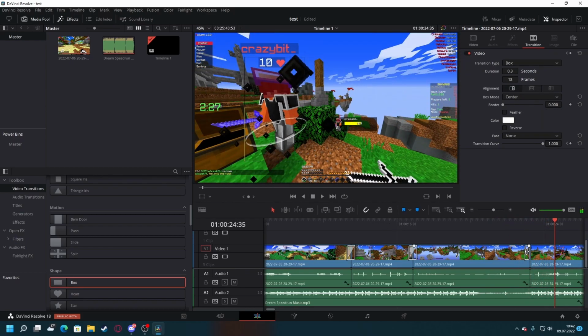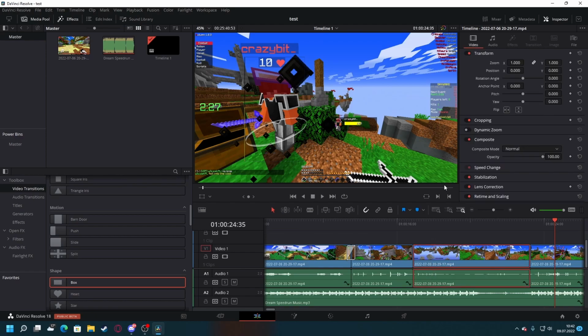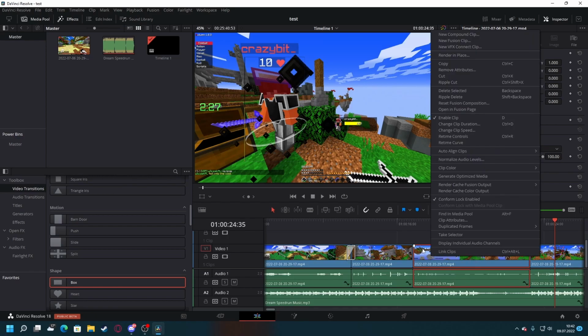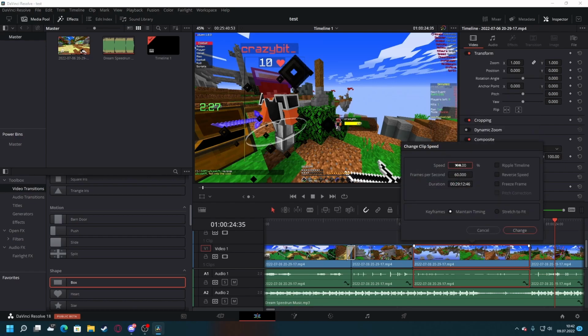Or let's say you wanted to make it more dream speedrun. You remove the transitions because those will be auto removed. And you select both the clips with selection tool. You click A and you right click on the clip and you should see all this menu. Now ignore all of it except for change clip speed, which you click. And you set your clip speed here.